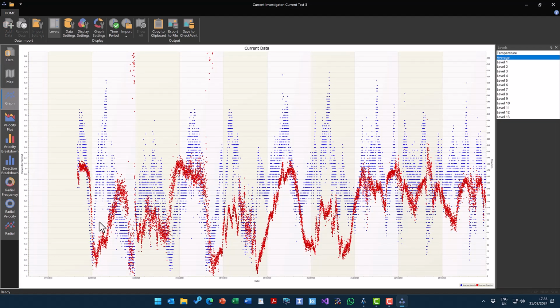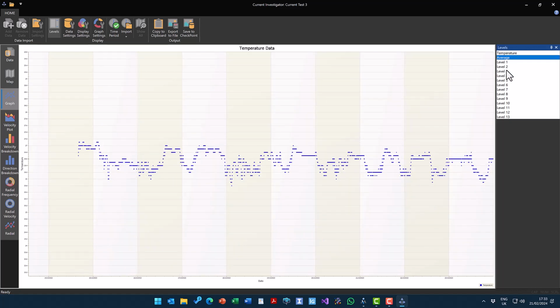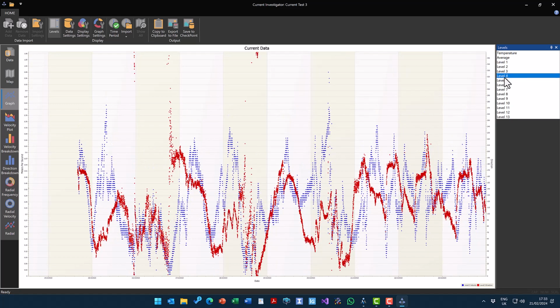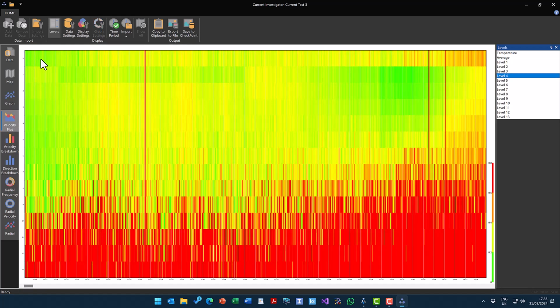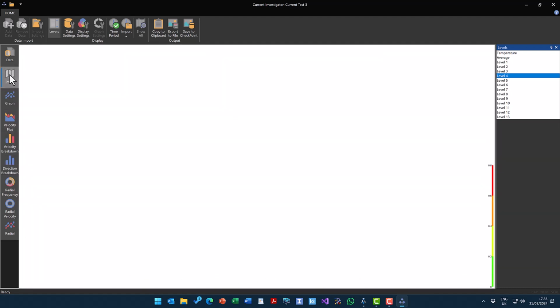There's a series of options for this. We can look at a graph of the average current and direction, the temperature, and all the current and directions at different levels that are recorded in the file. We can also look at a color code of the different levels down the screen, and we can also map the data.